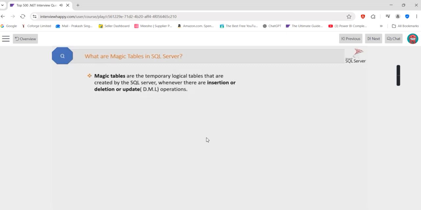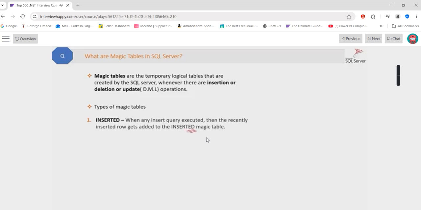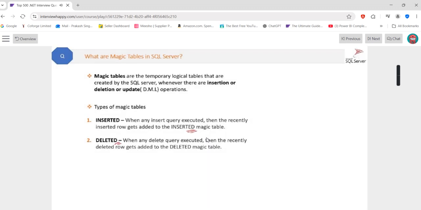So that we will discuss. Now there are two types of magic tables which are very simple. First is inserted. When any insert query is executed, the recently inserted row gets added to the inserted magic table. So this inserted magic table is maintained by SQL Server. Okay. Similarly, another magic table is deleted. When any delete query is executed, the recently deleted row gets added to the deleted magic table.